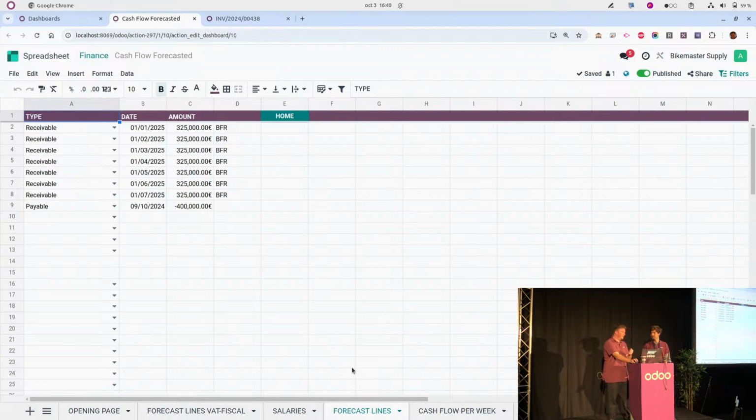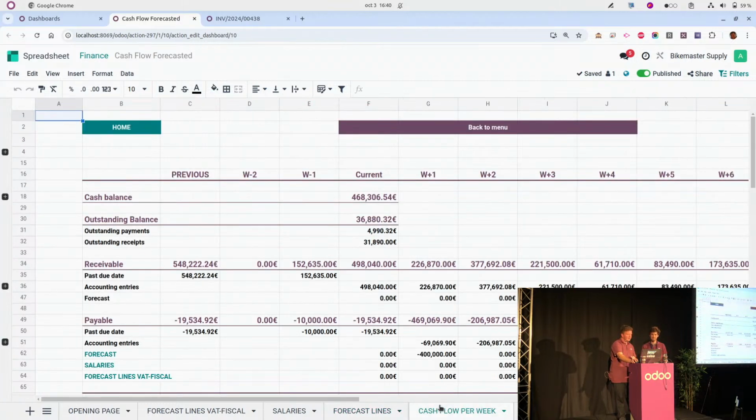So here we just need to add the type of the payment, payable or receivable, the future forecasted date, and the forecasted amount. So for instance, for these 400,000 euros as of next week, as soon as I've encoded that here, we can see on the cash flow that it is directly distributed on the correct line, so for the next week, in the forecasted amount of my payables. Yeah, that's definitely super useful.